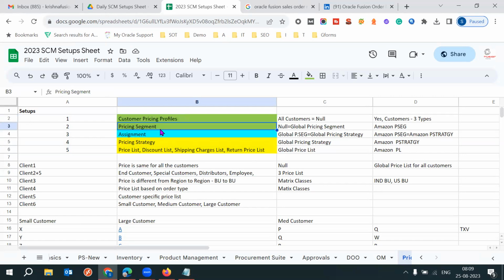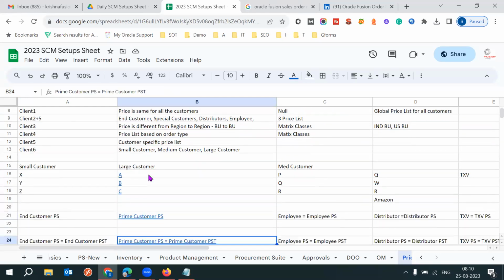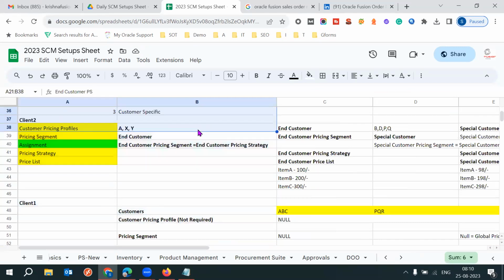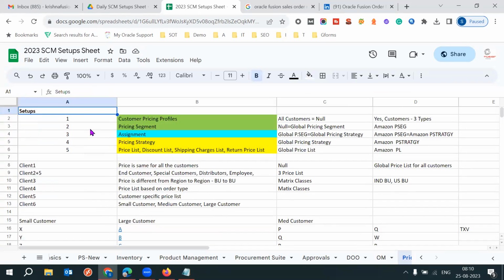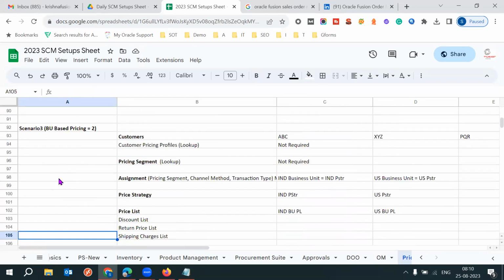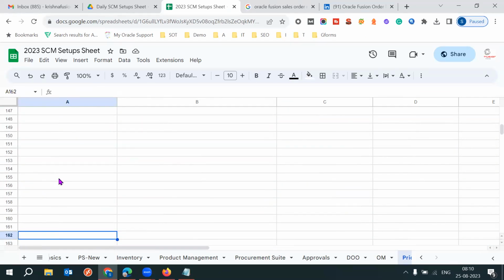And after that, we need to define the pricing segments. So pricing segment is nothing but, suppose if I take this example: end customer, special customer, distributor, and employee. Okay, so before I show you the configuration, I'll first write it here, and then later we'll configure it in the application. So it's easy for you to understand.